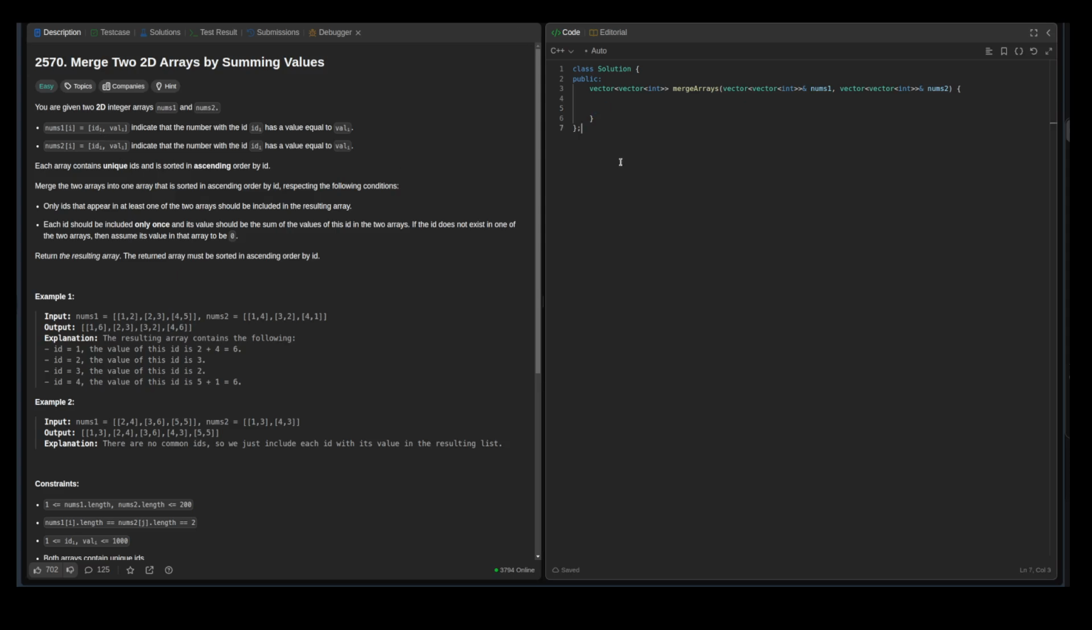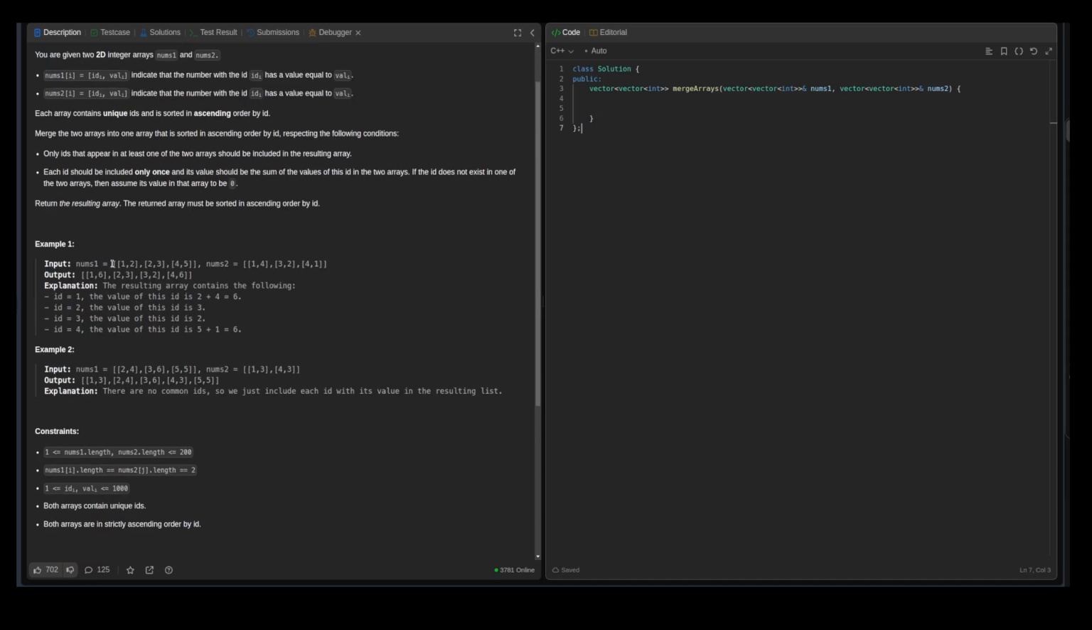So basically, if there is an input, let's take the first example. Now you can see there ID 1 is appearing in both of the arrays. So the values corresponding to them have been summed up. So 2 plus 4 is done, and 6 is the corresponding value for the unique ID. So the optimal approach here would be as follows.